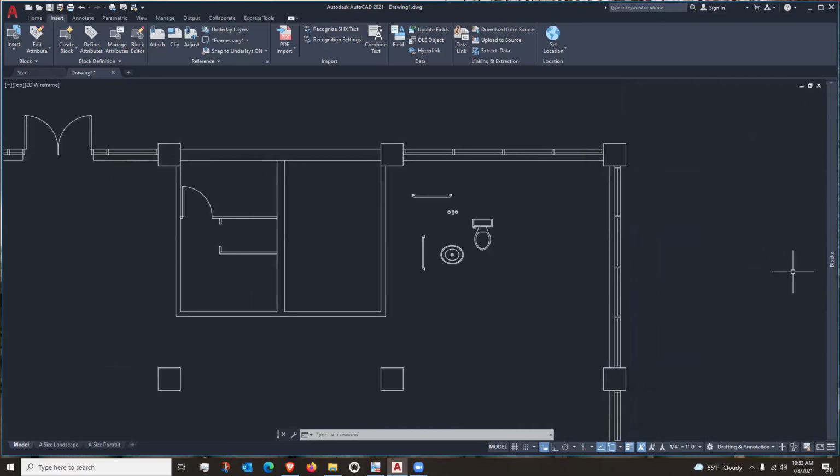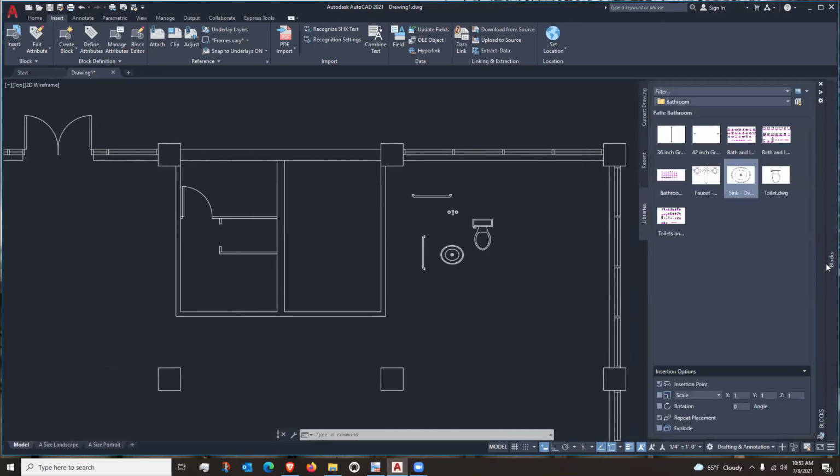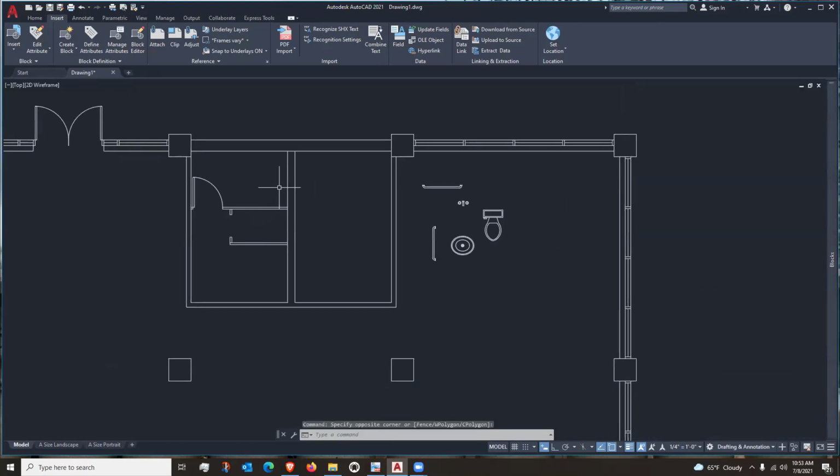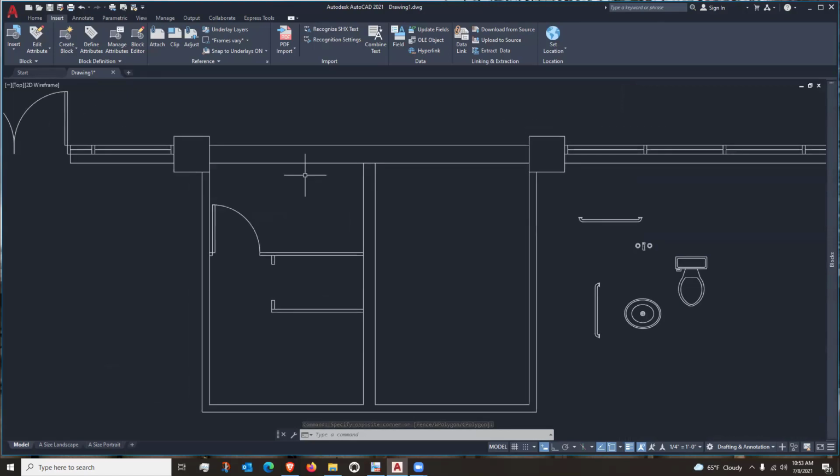So I'll just click it. So my blocks are here, and if I hover over it, it'll expand. And then when I hover back out, it'll collapse. All right. So now let's talk about proper placement of toilet fixtures.